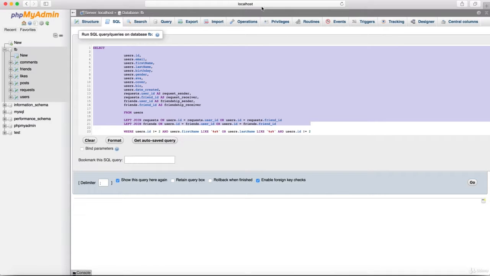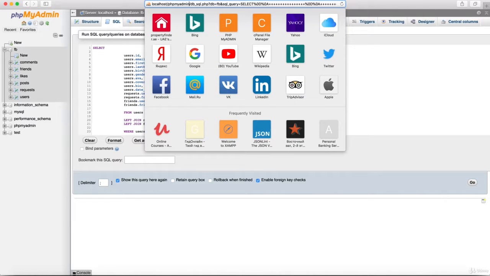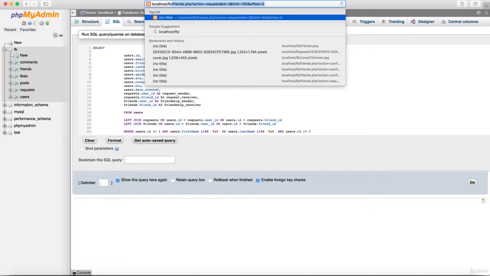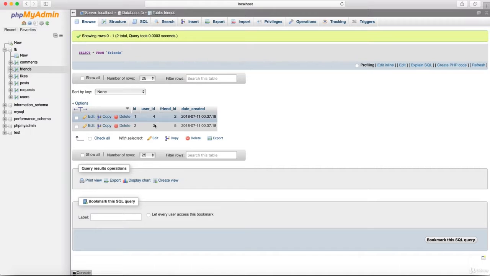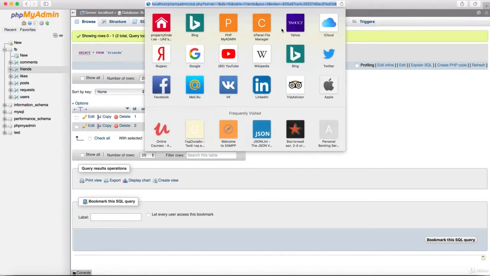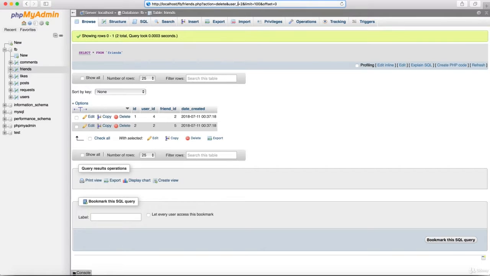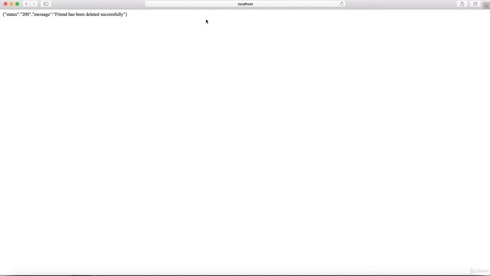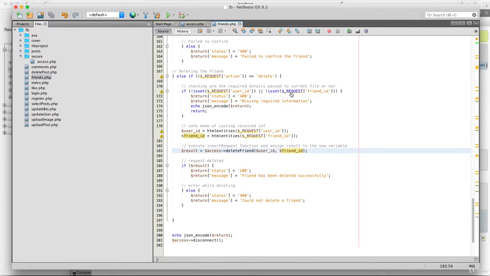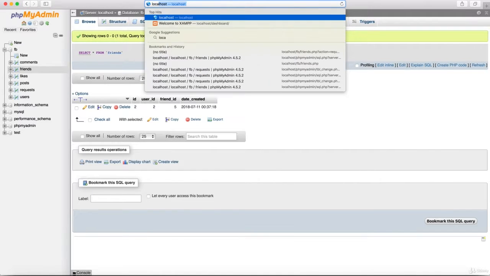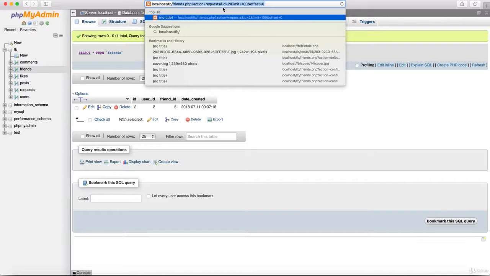Let's now quickly test it. Here localhost, then we write fb, then we write friends, action. Here we put delete, ID. Let's check for the ID, guys. Here I'm going to the friends, so we have user ID, let's say 4 and friend ID 2. So here I write user underscore ID 4 and friend underscore ID equals 2. Let's click: friend has been deleted successfully. I'm coming back and I'll check it. So the friend has disappeared. So that is superb.